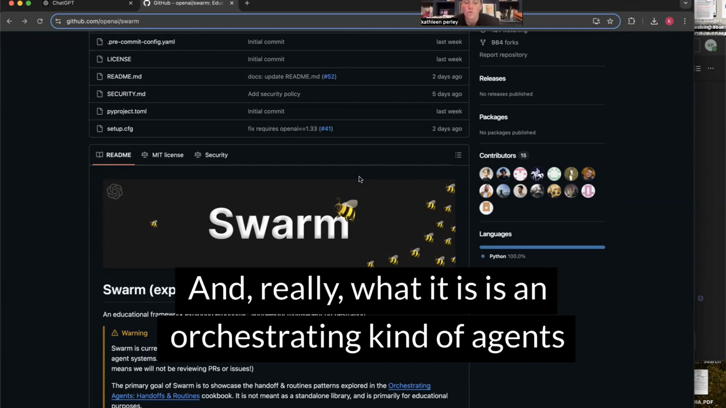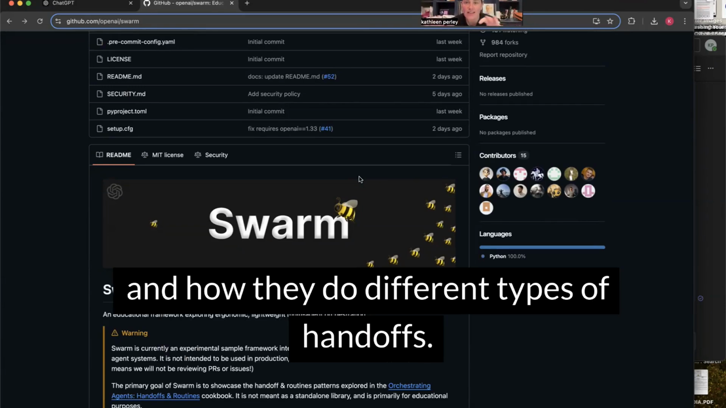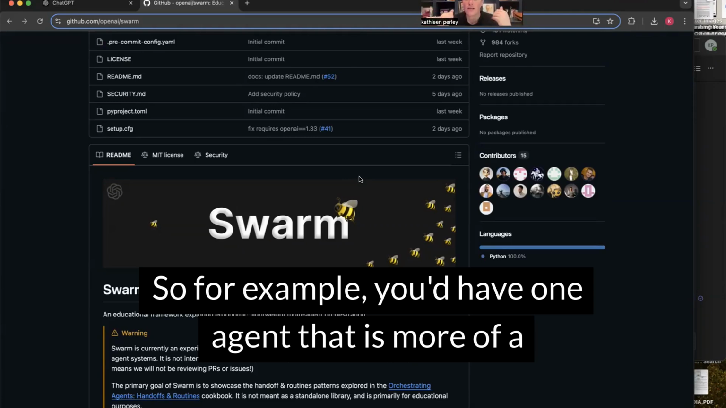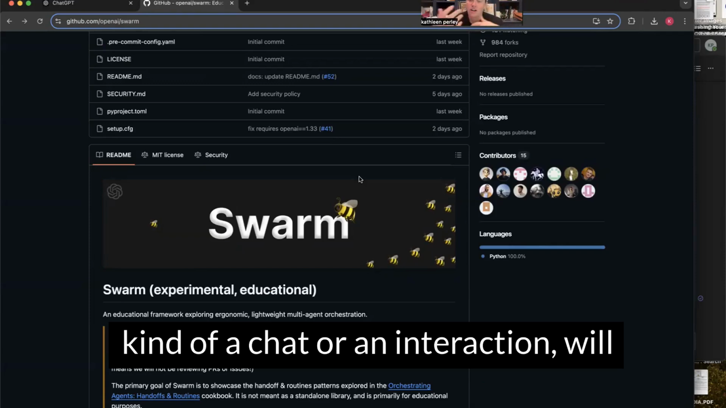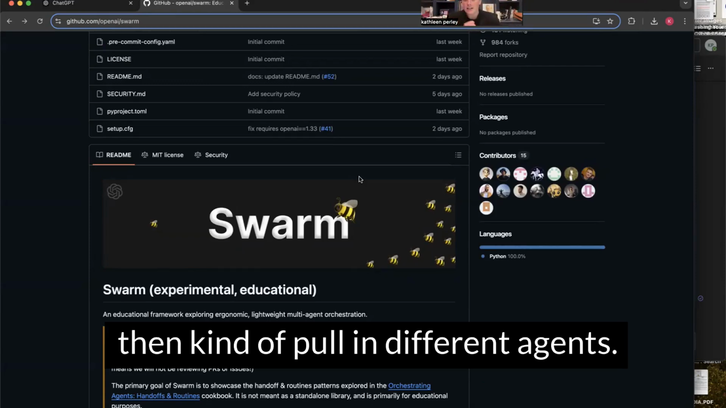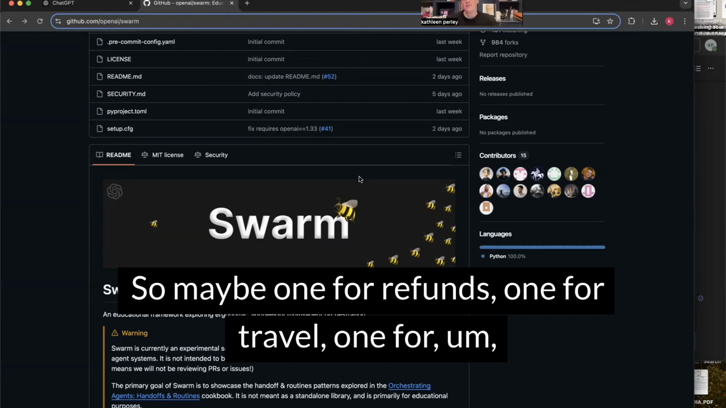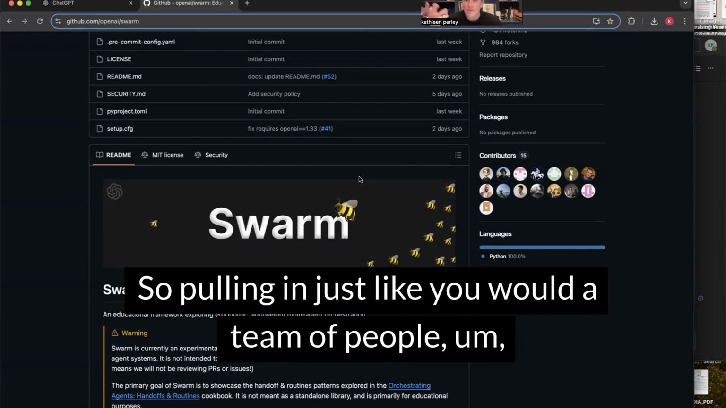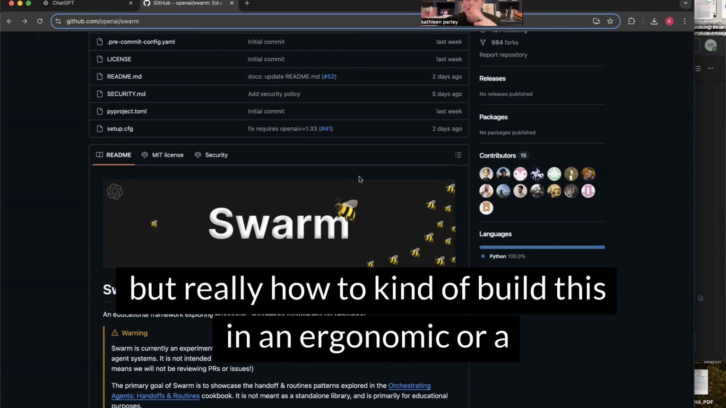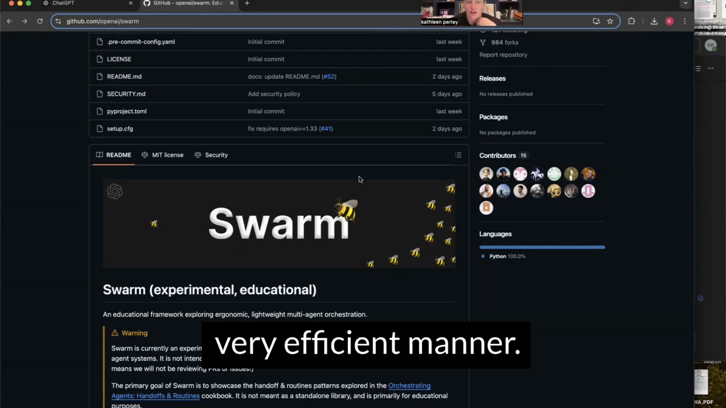And really what it is, is orchestrating agents and how they do different types of handoffs. So for example, you'd have one agent that is more of a triage agent. And then that agent, depending on a chat or an interaction, will pull in different agents. So maybe one for refunds, one for travel, one for coordinating schedules, things of that nature. So pulling in just like you would a team of people, but really how to build this in an ergonomic or a very efficient manner.